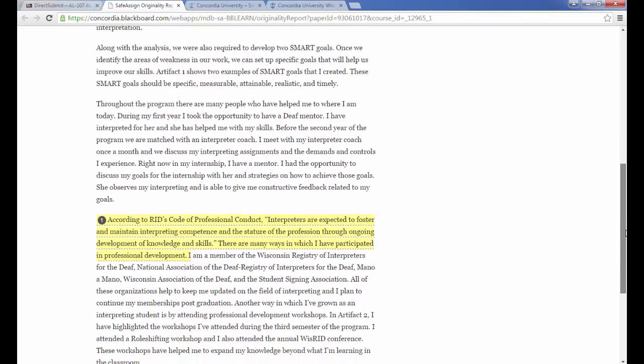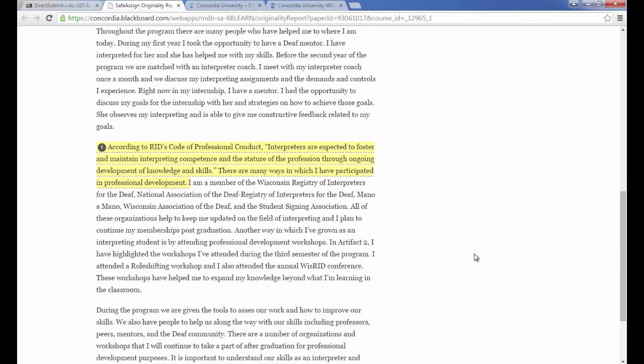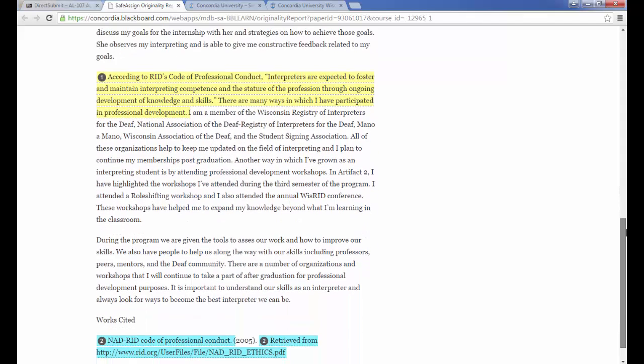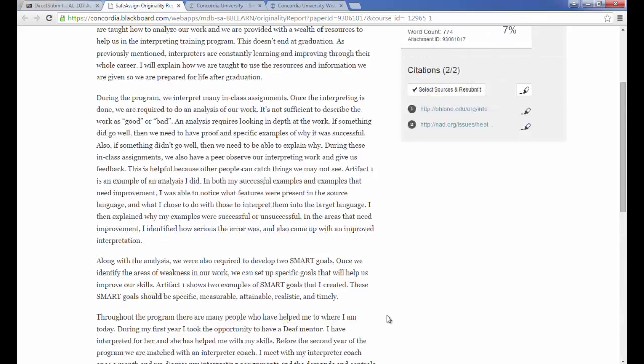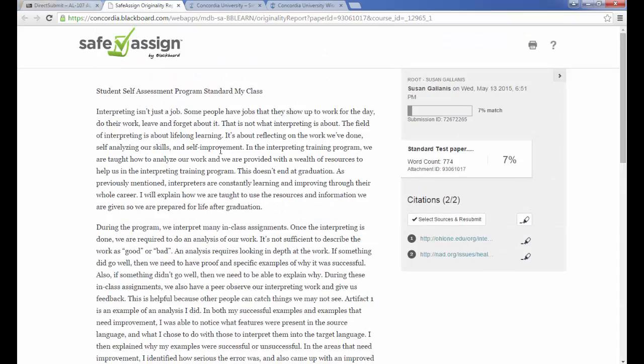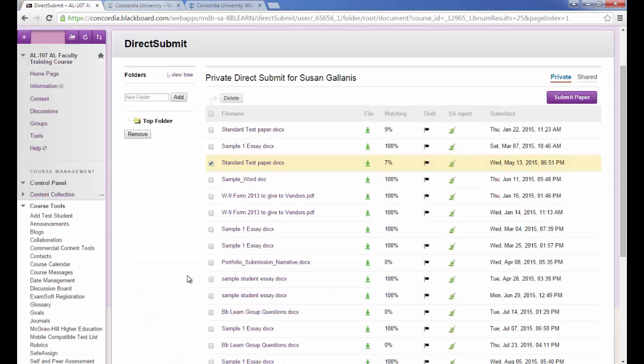If I scroll down, I can see here's number 1. I can see that it's a quotation, so that doesn't concern me. And my number 2 is a works cited reference. So neither one I would consider plagiarism. In this case, the 7% doesn't concern me. And that is how you can view the direct submit.